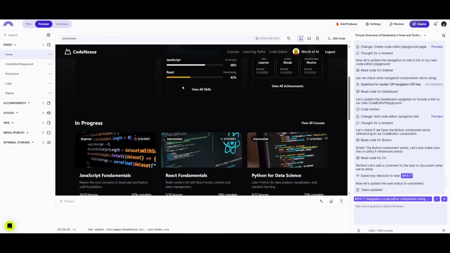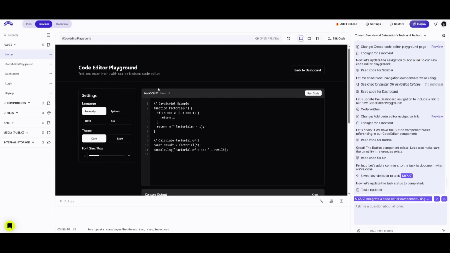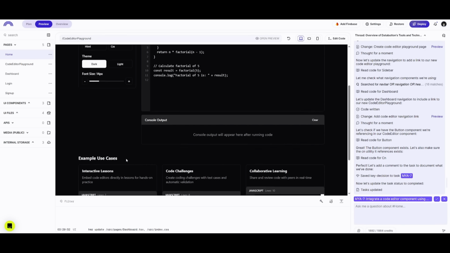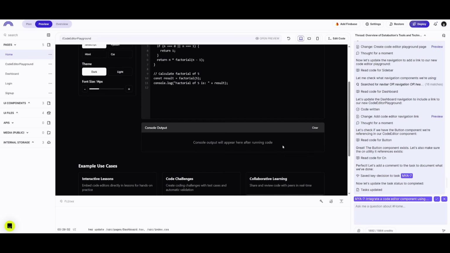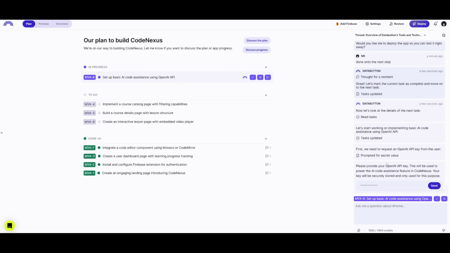So at the moment, it looks like it's refining the main dashboard after you log in, and it is configuring the playground for your code editor. It looks pretty nice and sleek, and you have a couple of code challenges as well as example use cases. So it is starting to look like a pretty functional app, and it's still not done yet. Next up, it's going to work on the AI code assistance.